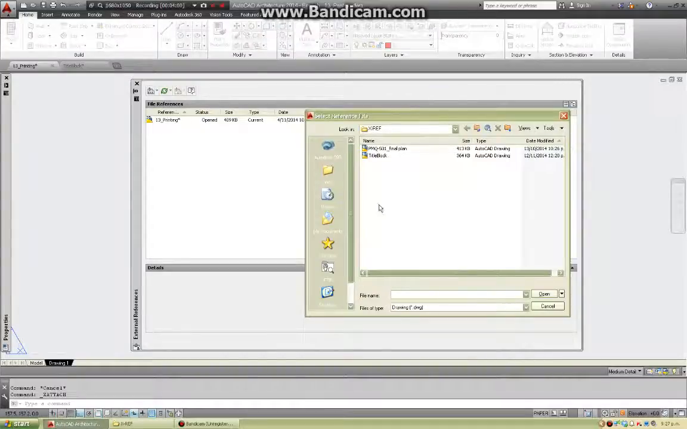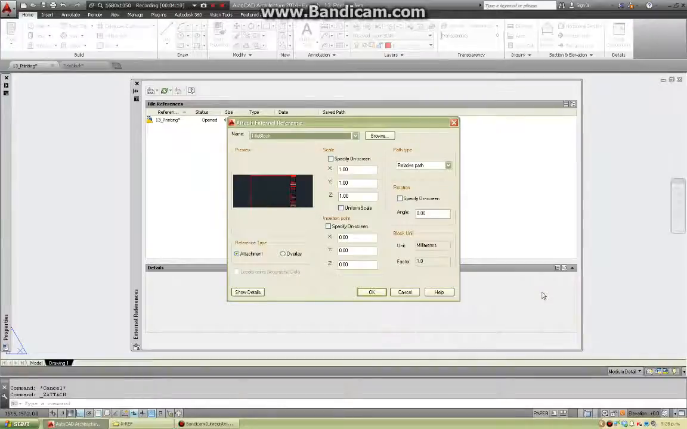Okay, so automatically it goes into my Xreference folder, and in my Xreference folder I have my title block. So I'm going to hit my title block file and then press open. The only thing you really need to consider is the reference type. There's a lot of online documentation on the difference between attachment and overlay. For this case I'm going to use overlay.